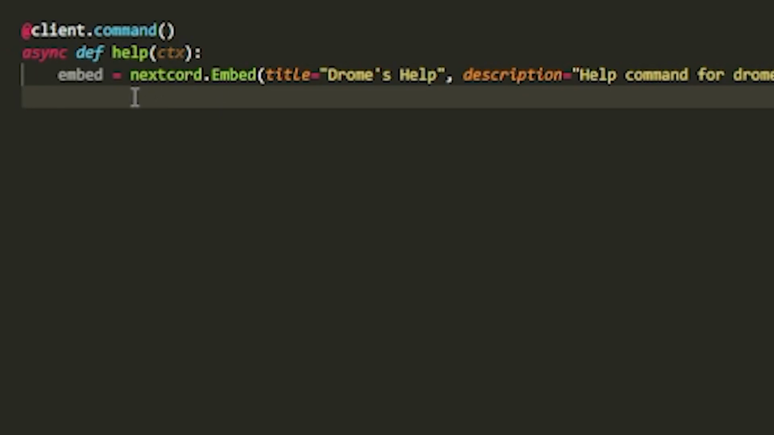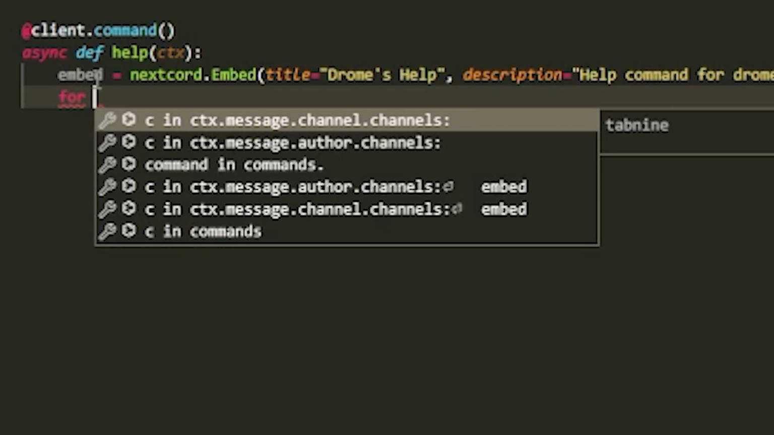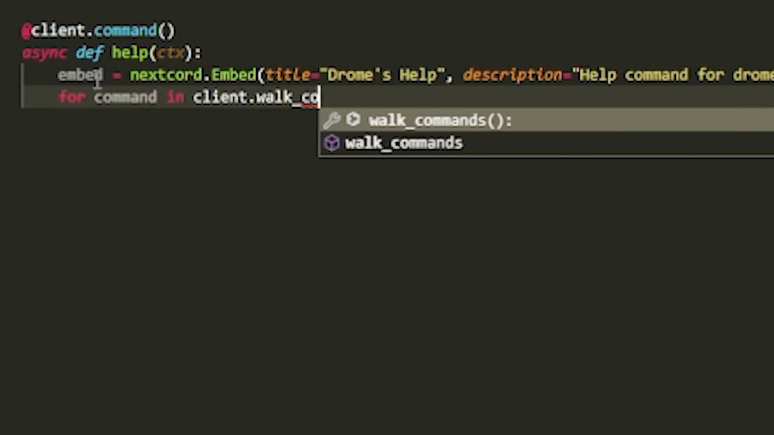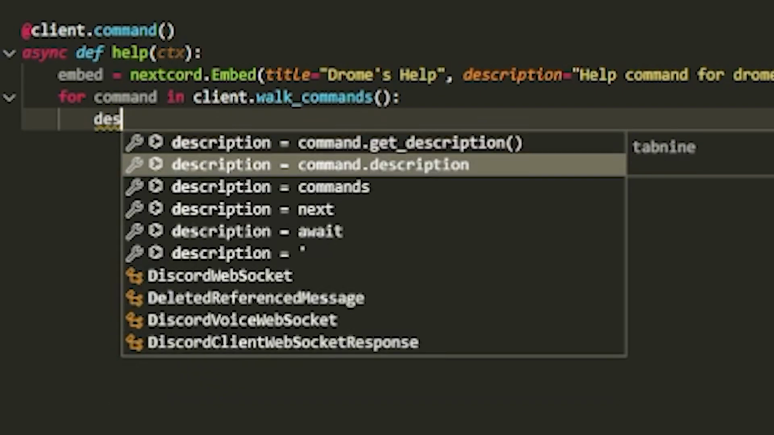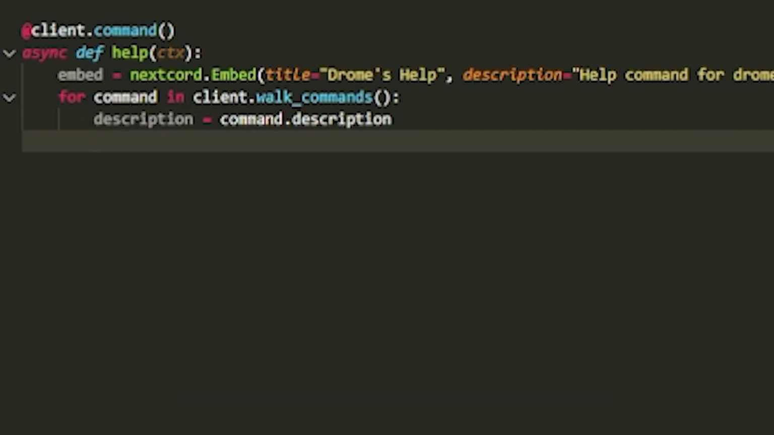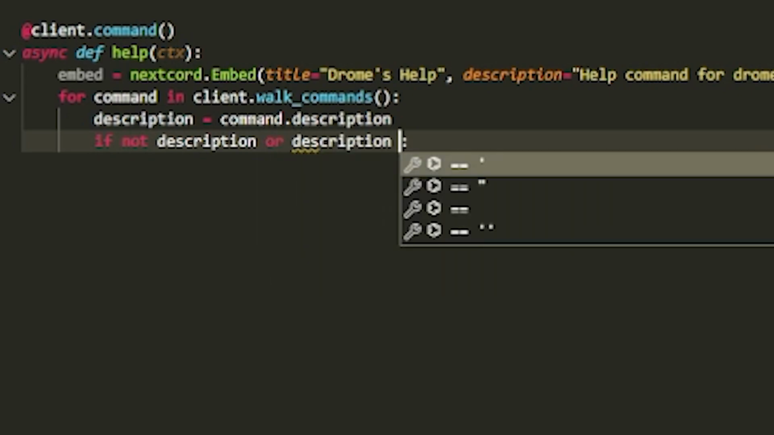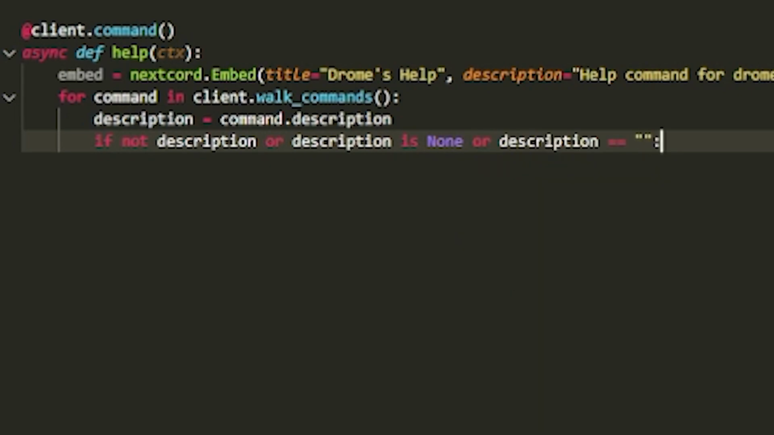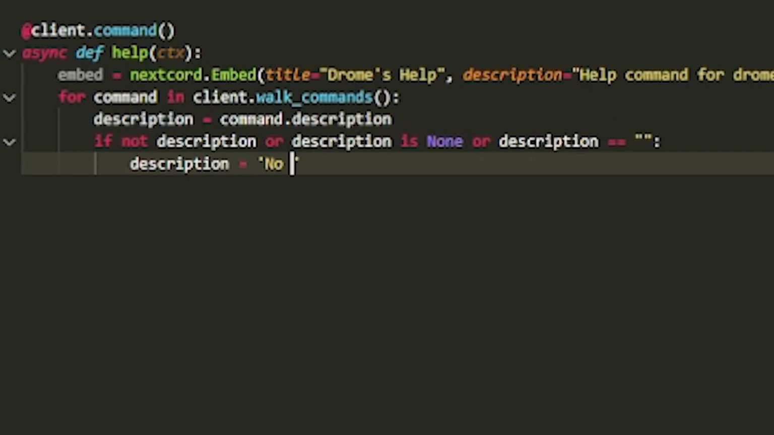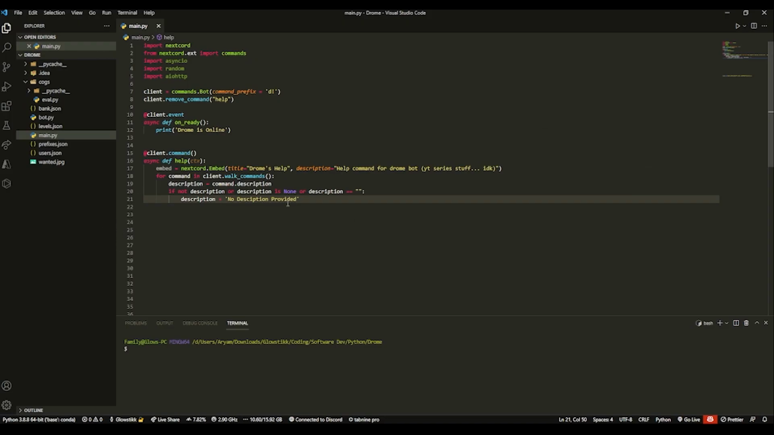But now here's where things get different. We want to add a for loop saying for command in client.walk_commands. What this will do is go through every single command that we have inside the bot, and it will run this for loop every single time there is a command. And then we want to do description equals command.description, and then do if not description, or description is None, or description equals nothing, like blank, then you want to do description equals "No description provided."